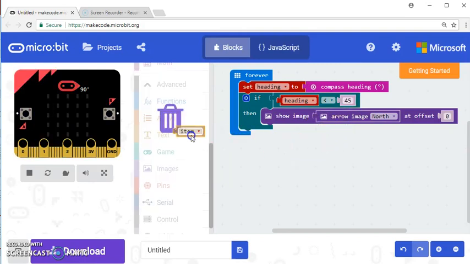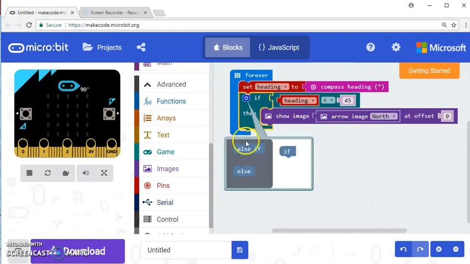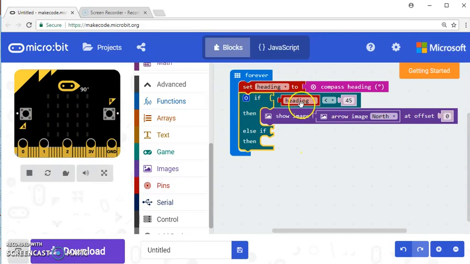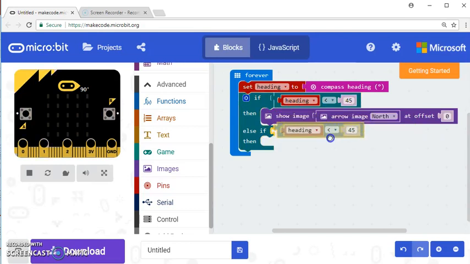I'm just going to take the item and just delete that. Then I need to put in an else statement. So I'm going to put in an else if statement. So I'm saying else if, and I'll just close this off. And here I'm just going to duplicate. So here I'm saying if the heading is less than 135. So what I'm doing here is I'm putting in nested ifs.